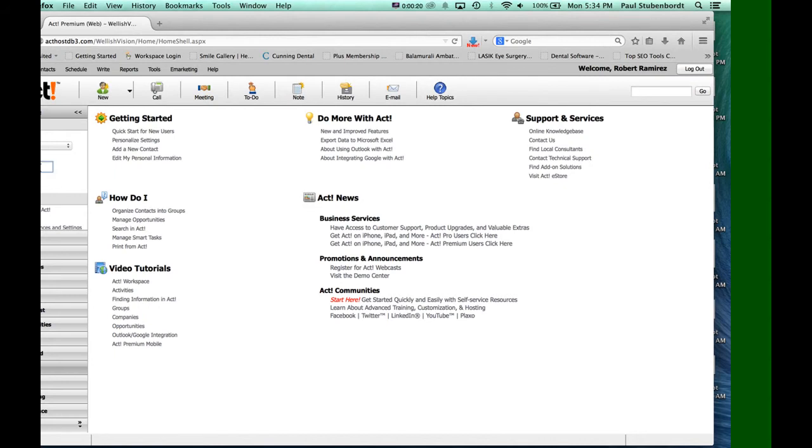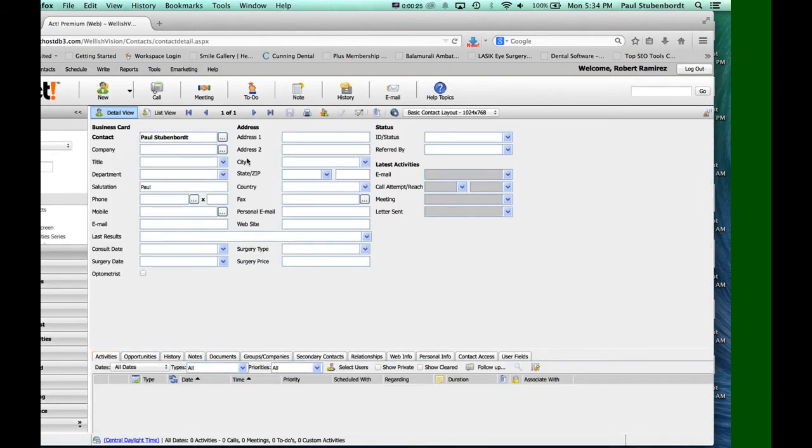So I've already typed Stubenboard in here to just look up because I know I made a file, or a contact, for myself. And let's say this patient, Paul, came in today for a consultation, but he needed to go home and check with his wife. And we said, that's completely understandable. Do you mind if I call you back, say next Wednesday, just to see if you're ready to move forward? So how would you do that?